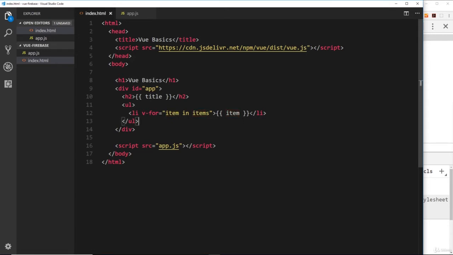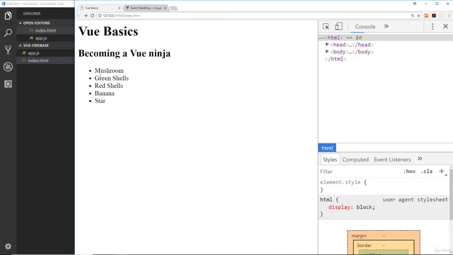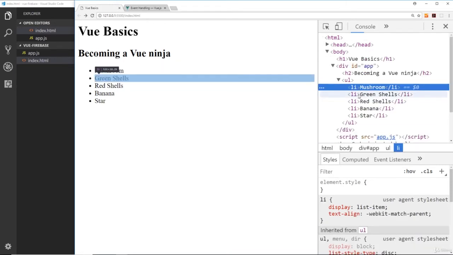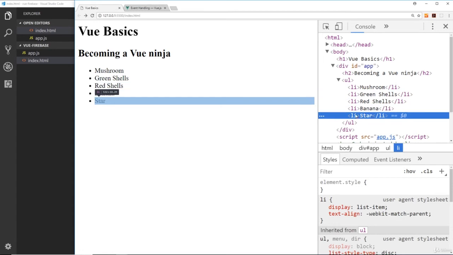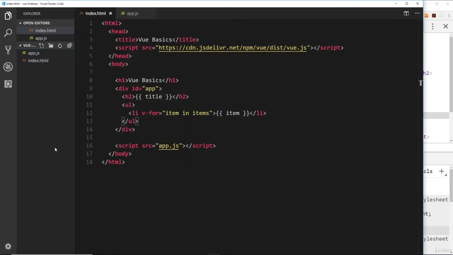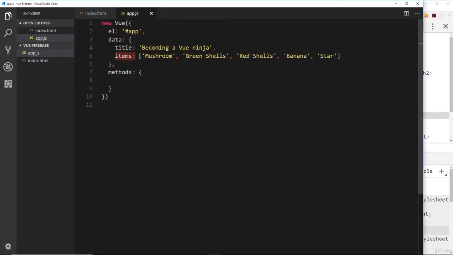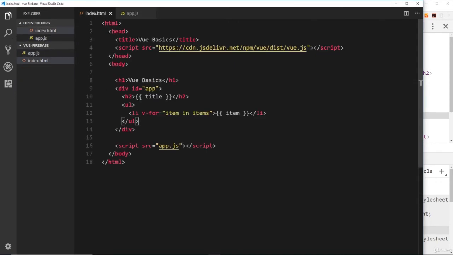So let's save this and check it out in a browser. And now we can see each of those items is output as an li tag. And I can show you that. We can inspect and we can see 5 li tags right here. So that was very, very easy to take our data right here, items, and cycle through them using v-for. Very simple indeed. Okay, let's take this one step further.